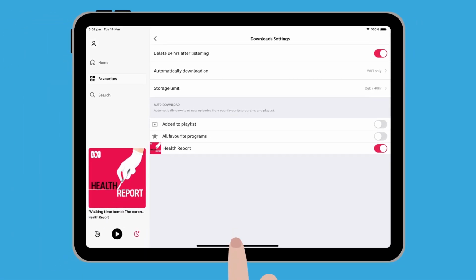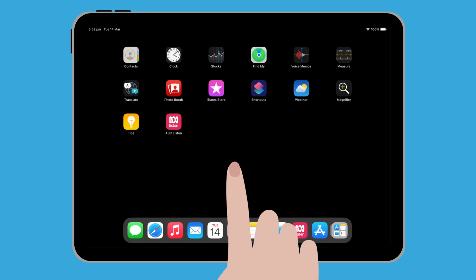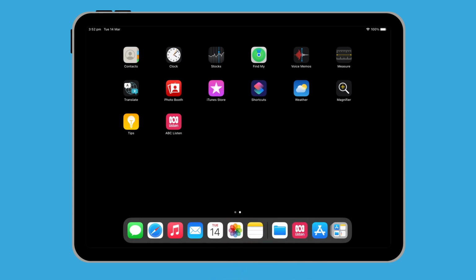To finish up, swipe up from the bottom of the screen to close the ABC Listen app and return to the home screen.